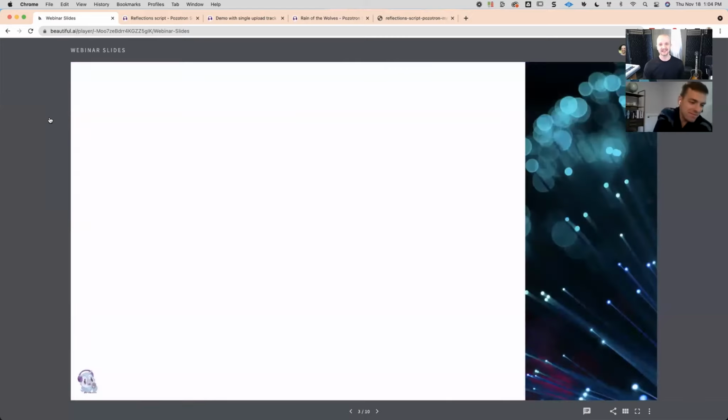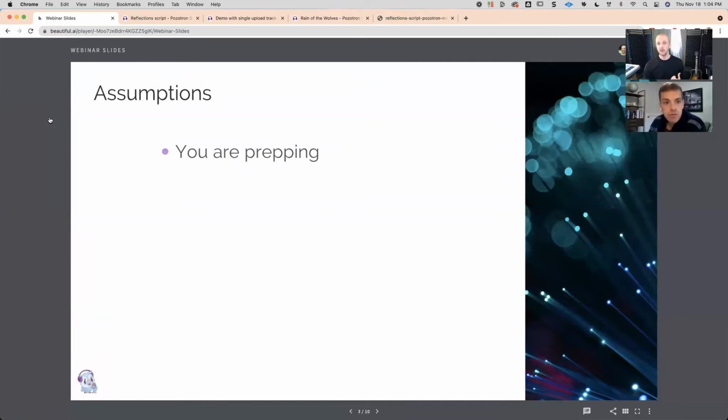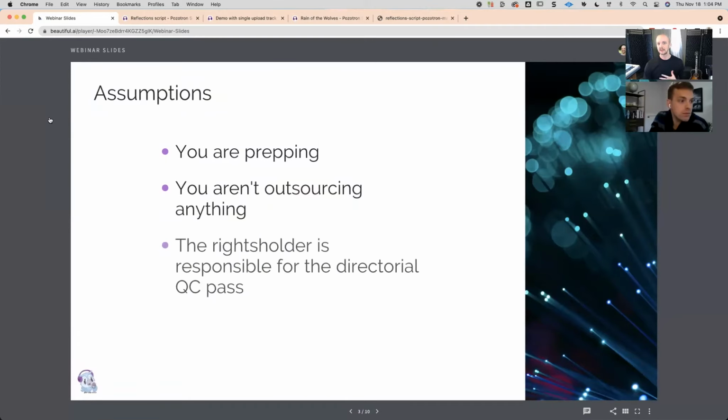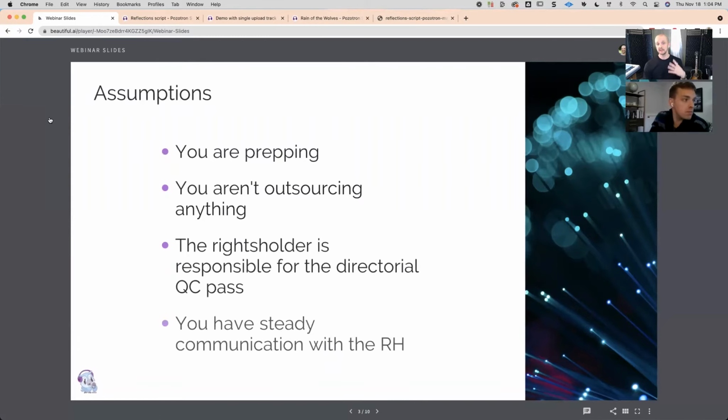So getting organized, approaching Pozotron as an independent producer in this case, we're going to make a few assumptions. One, that you are doing your prepping, you're not outsourcing anything. The rights holder is responsible for the directorial QC pass, and you have a steady communication with the rights holder. So in this little demonstration of how Pozotron works, you, as the Pozotron owner in this case, are responsible for everything, and you're keeping a hold of all of the tasks within your own little bubble.